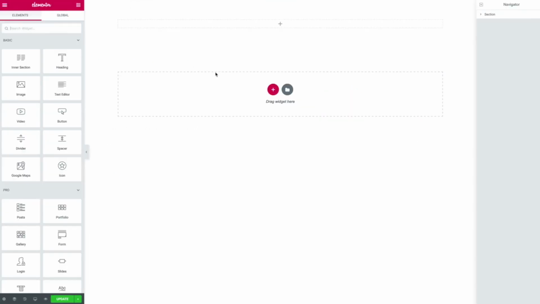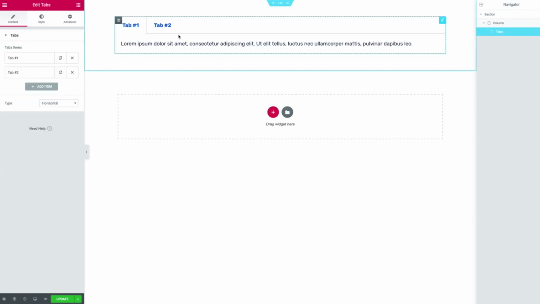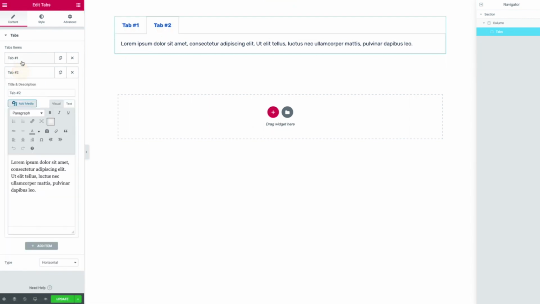So we'll hop over to our sandbox, and I'm going to go find those tabs. I guess they're called tabs. Yeah, tabs, here they are. So we drop them in. Now they're inheriting a little bit of styles from our theme, but you should get something like this with these tabs on the left and the right.